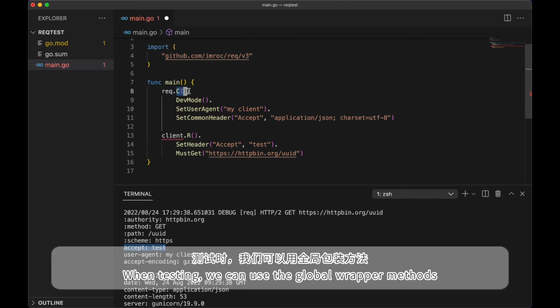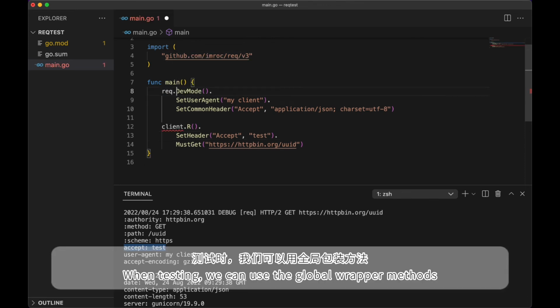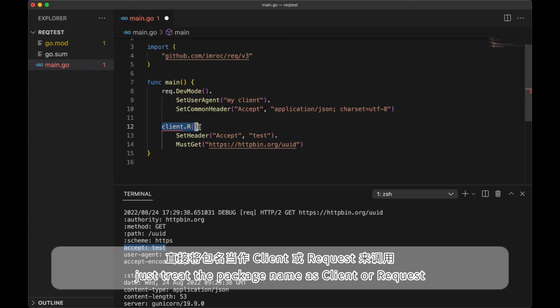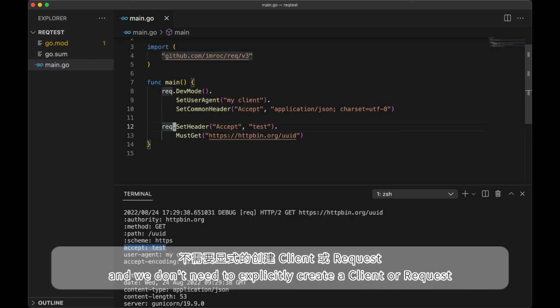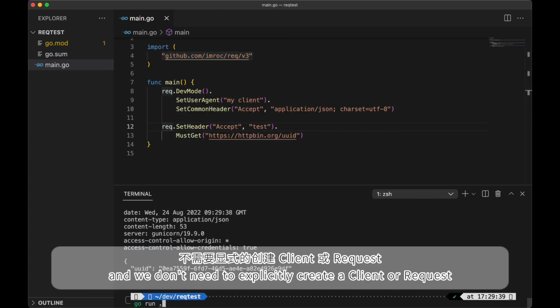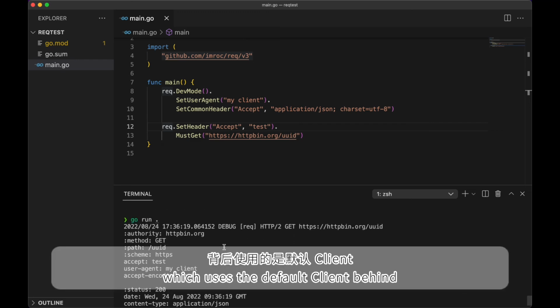When testing, we can use the global wrapper methods. Just treat the package name as client or request. And we don't need to explicitly create a client or request, which uses the default client behind the scenes.